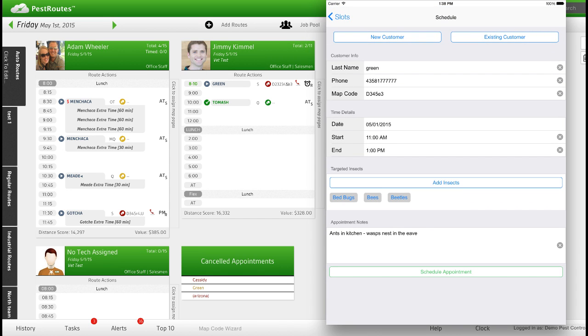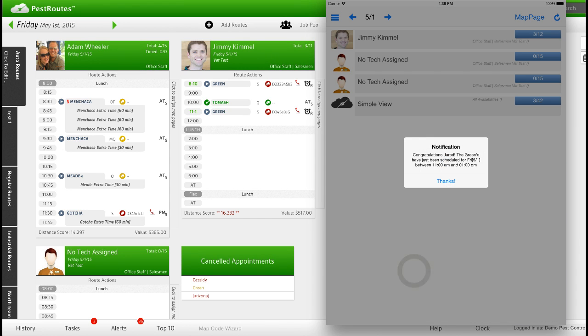Once you're finished filling all that out, just click Schedule Appointment, and this will automatically schedule an appointment back in the office. So we can see here on the left that 11:00 just filled in with the green. And on the right, it gave me a confirmation.